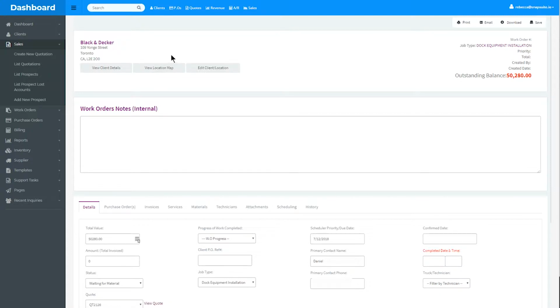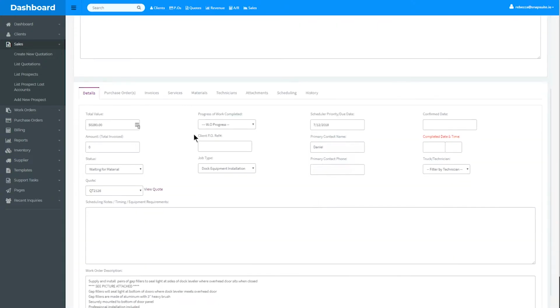SnapSuite will automatically generate the work order based on the information in the quote. No need to enter the client name and address or contact info. The details will also auto-populate, and any notes and descriptions will be copied directly from the quotation.